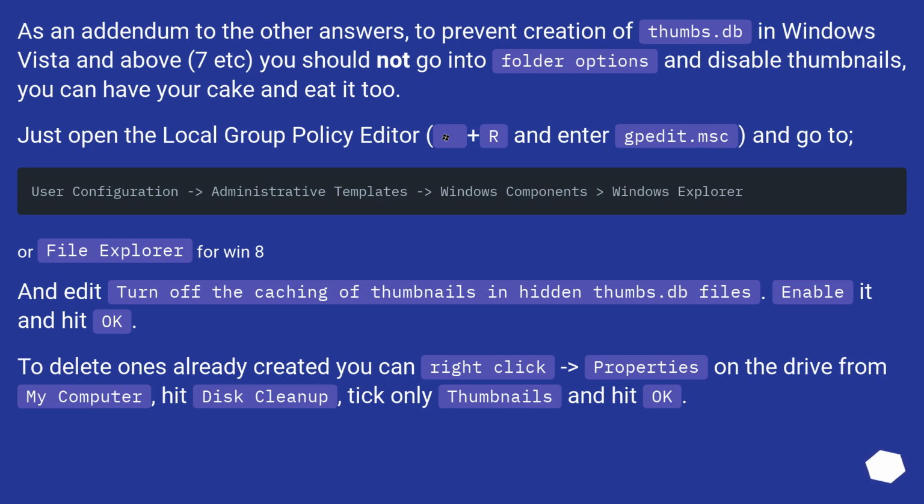Press Windows+R and enter gpedit.msc and go to the Windows Explorer policies, or File Explorer for Win8. And edit the setting to turn off caching of thumbnails in hidden thumbs.db files. Enable it and hit OK. To delete ones already created, you can right-click and go to Properties on the drive from My Computer, hit Disk Cleanup, tick only thumbnails and hit OK.